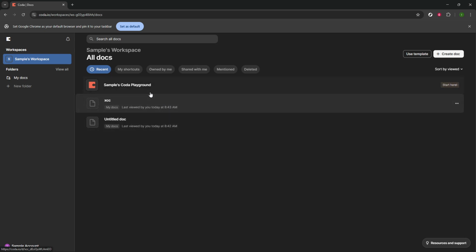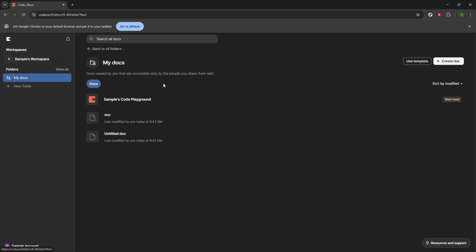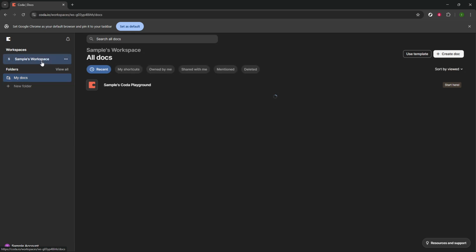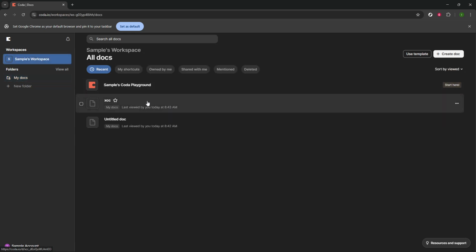Now that you're in your workspace, you can also explore files that are under the My Docs section. This is another handy way of checking your documents if you're managing several projects or want to quickly access your personal folders. Navigating through My Docs gives you a structured view of everything you've been working on, and it's a simpler way to refine your search if you have numerous files.